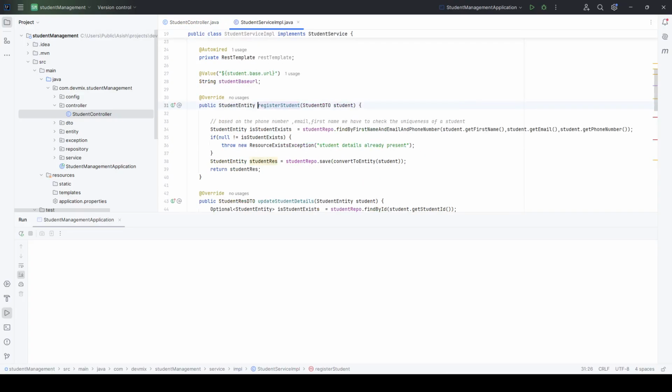Now let's understand the business logic. Whenever this business logic is executed, first of all, it will check the input data: the first name, email, and phone number. Based on these attributes, we check whether the data is present in the database or not. If the data is already present, we throw an exception like student details already present, so there won't be duplicate data, as we already discussed in part 1, in the use case. If the data is not present, it will go ahead, save the data into our database, and return the response. Correct.